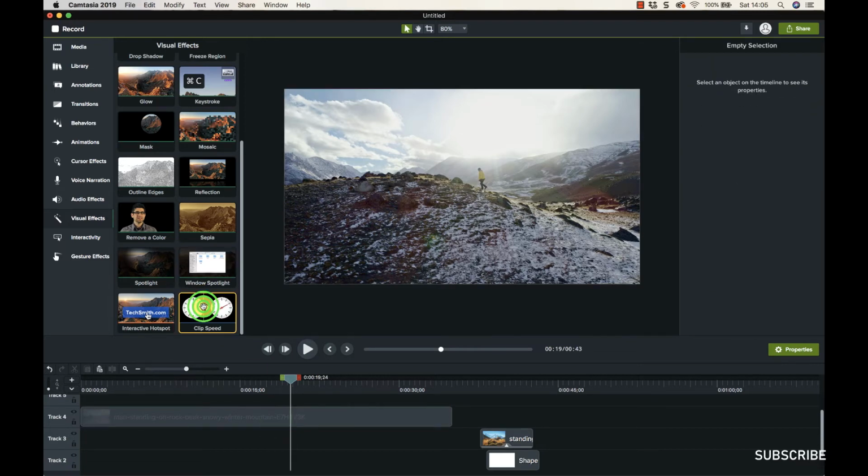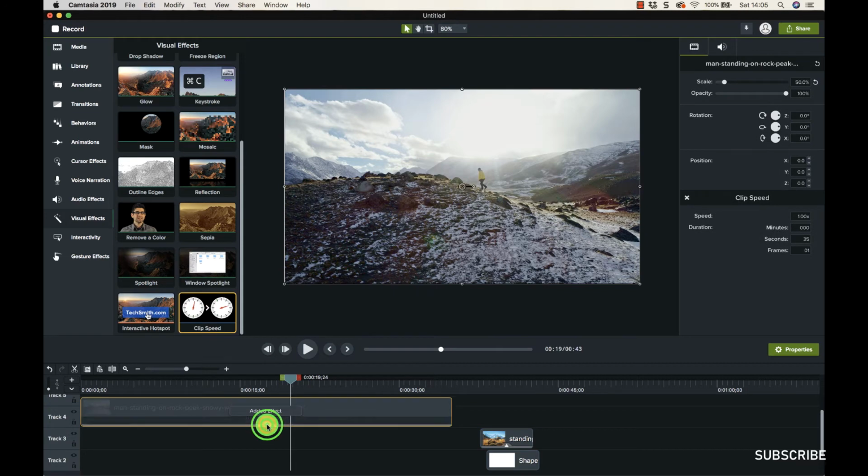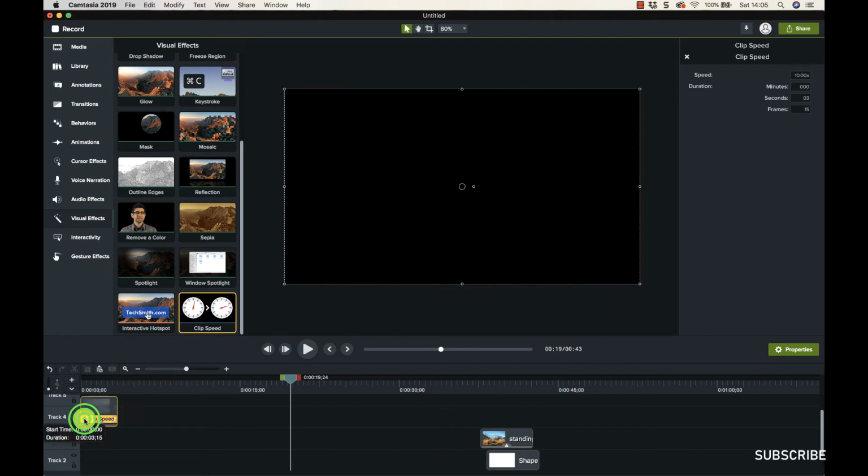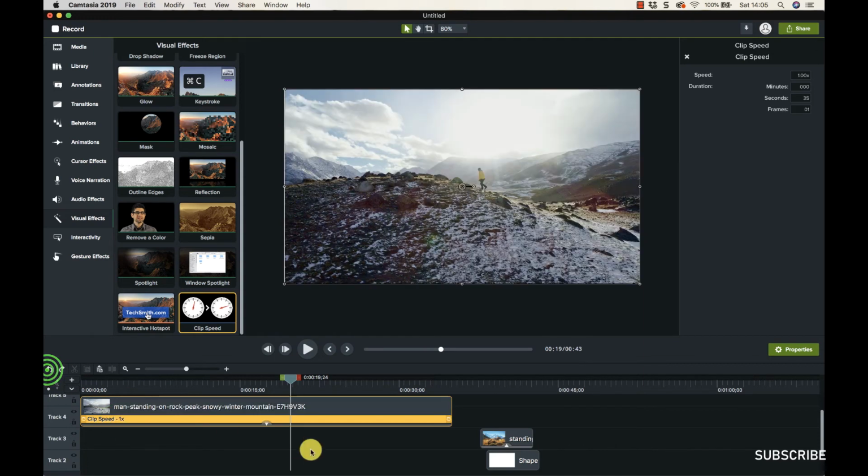Clip speed, straightforward enough. Add this, you'll probably use this a lot. So here we can speed it up. Let's 10x it, or in fact, oh I already did it, down. Just press undo there. It's going to back it out.